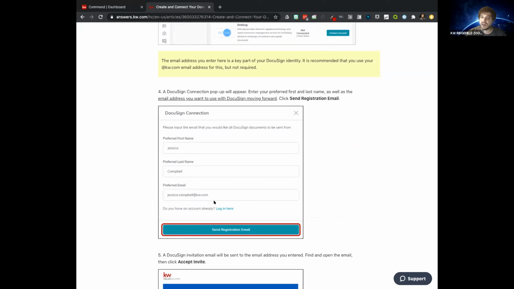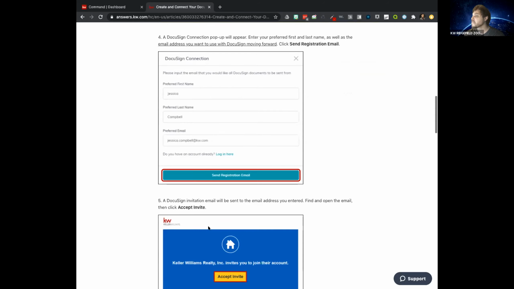If you do already have an account and log in, the account that you have with KW is very, very different. So you're going to want to understand by talking with KW first what the differences are. Some of you may choose to continue to keep a DocuSign account that's not a KW one, but most of you are just going to hit send registration email.